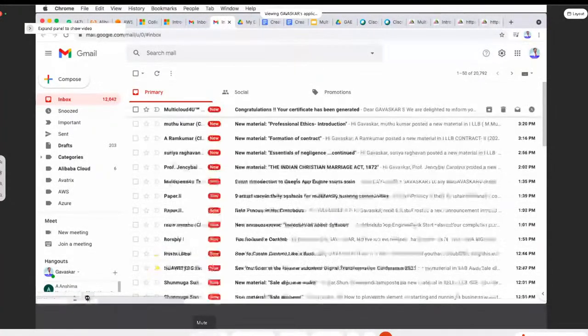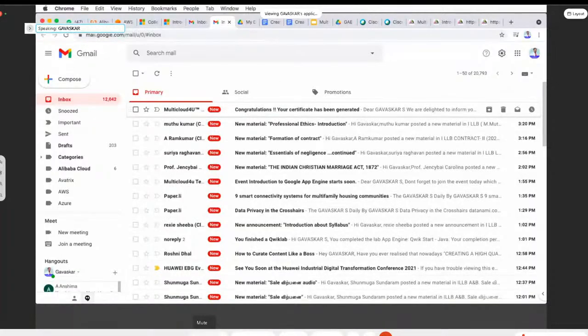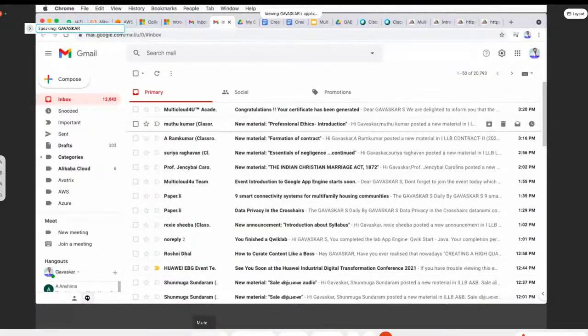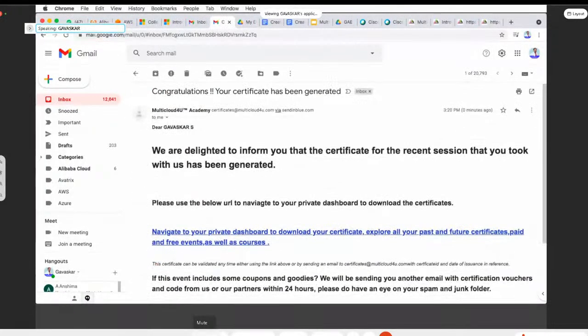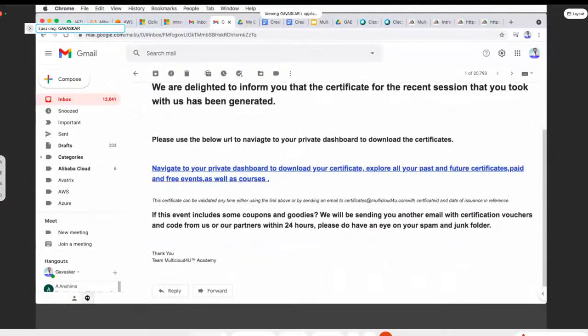Now in my mail it is generated. It has come. I will explain that. Now you see in my mail I got "Congratulations, your certificate has been generated." What you have to do is, one link will be provided for you to navigate to your private dashboard to download the certificate. Just click this link, and your certificate will be downloaded.